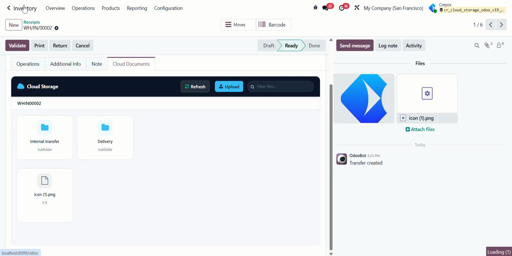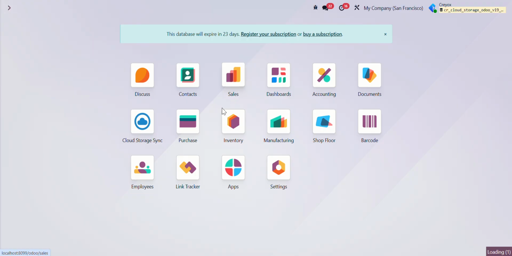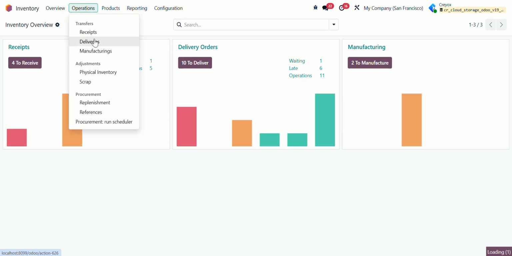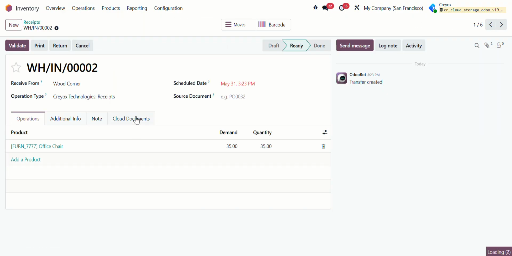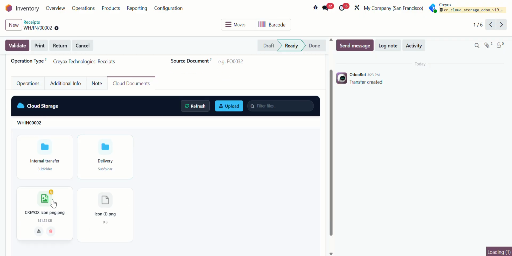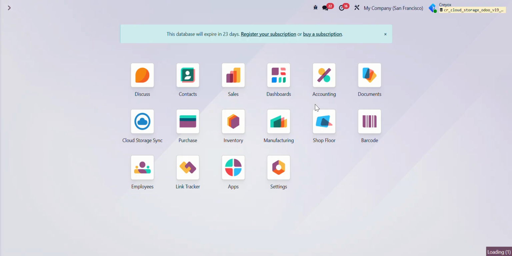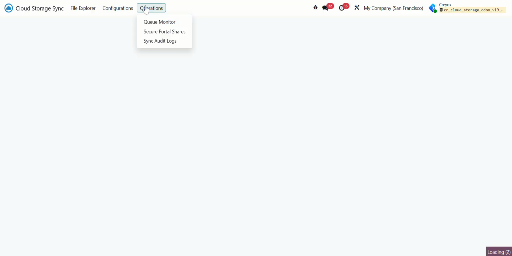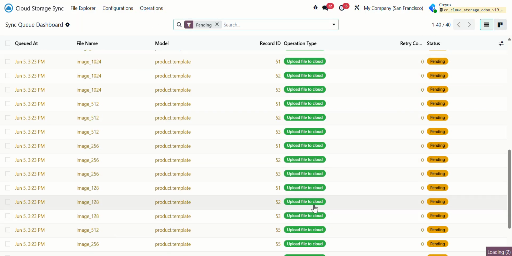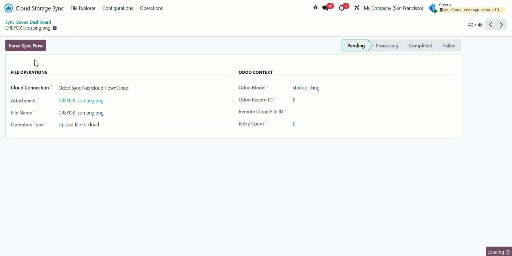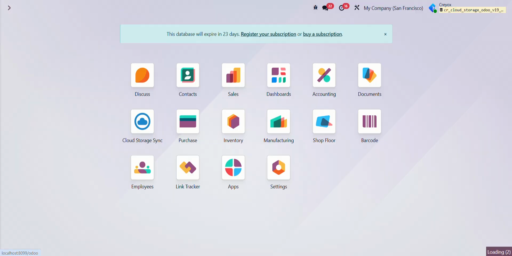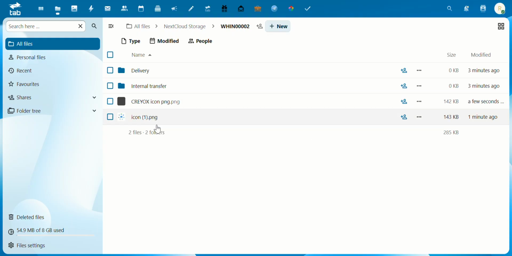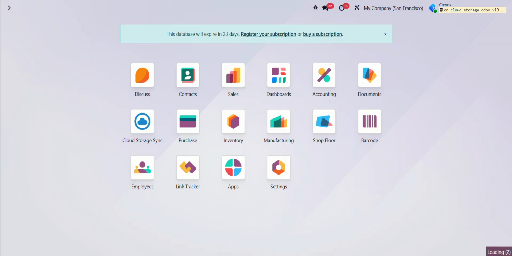Once uploaded, again if I go back in the receipt, open that receipt in the cloud, it is under process. So now I will go to cloud storage sync operation and queue monitor, and I will find that record, open it and force sync now. So it will be completed, and if you refresh it, you'll be able to see that file as well in your Nextcloud.